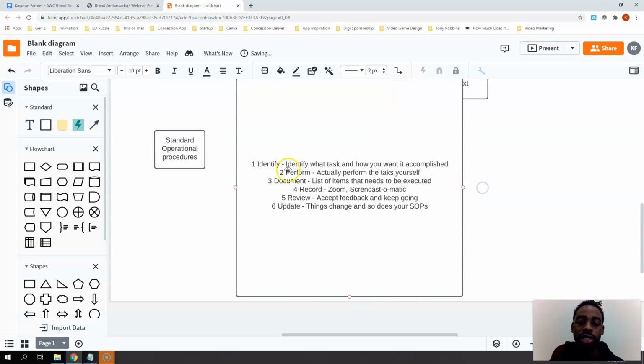The first way is to identify exactly what task it is and how you want it to be accomplished. So there may be a social media post. You may want 5 posts throughout the week. So what are the steps that need to be taken to create the post, to schedule the post, and what platforms is it actually going out on?